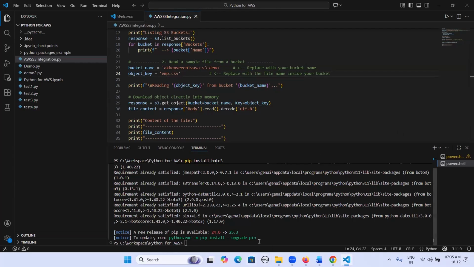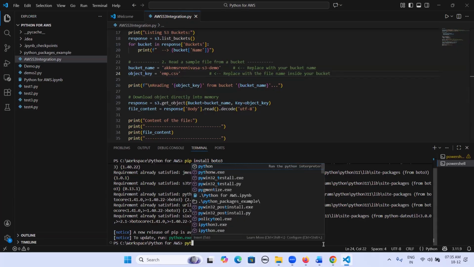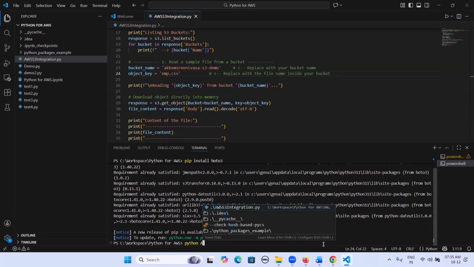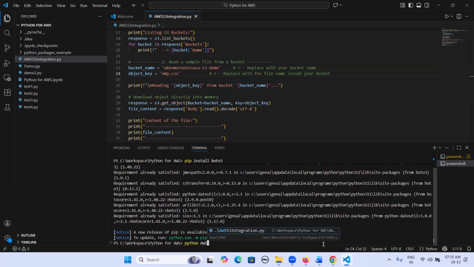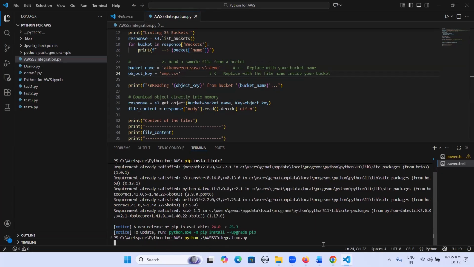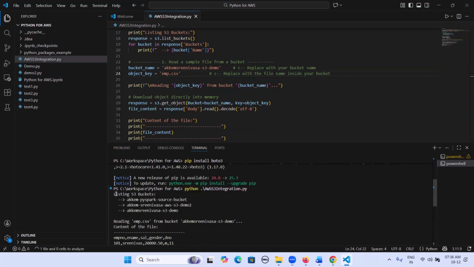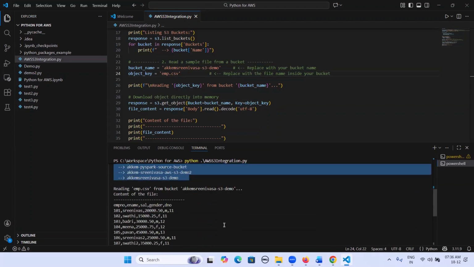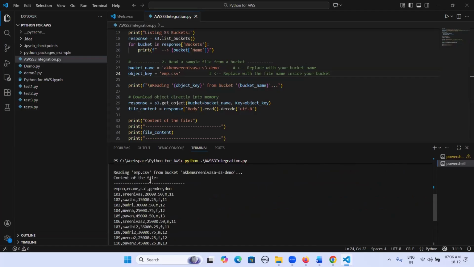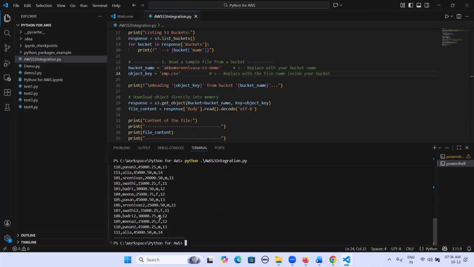Let me go to here. Let's run this program: python space AWS integration.py. See, it is listing all bucket names, and we specified the file name. It is reading that file. Okay. So clear, how to integrate Python with S3 from VS Code from your developer machine, let's say Windows.